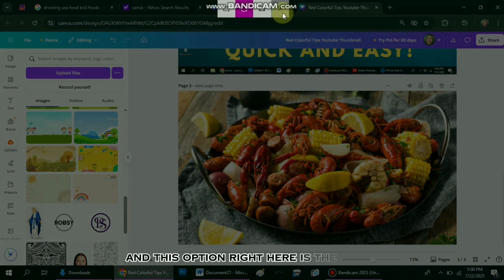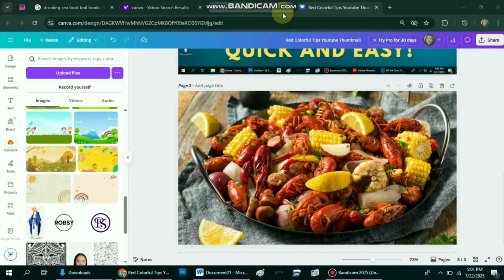And this option right here is the close. Now if you want to cancel your screenshot, then just click it. Screenshot is cancelled. That's it.